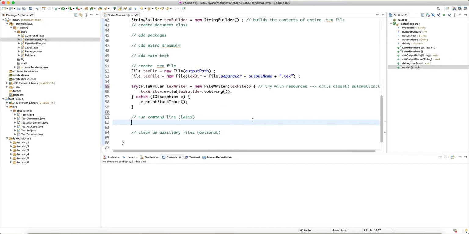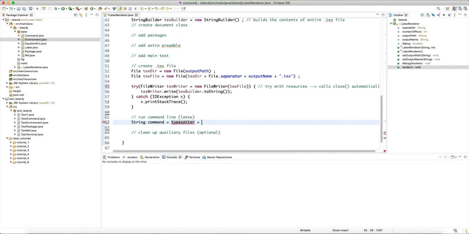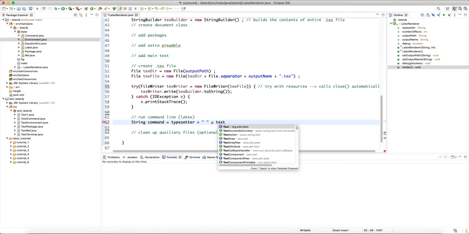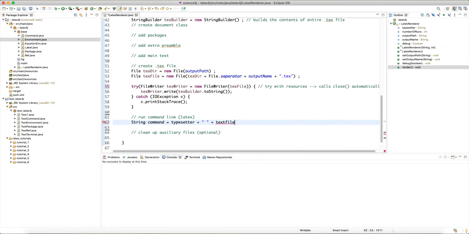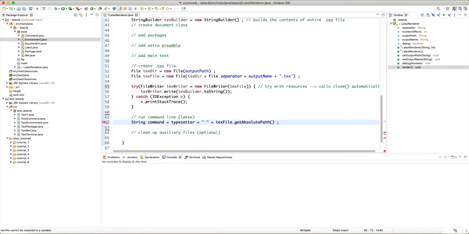So what else are we going to do? Run command line. So the story is that we create our string, which is our command, and it's going to be a typesetter, right? The name of the typesetter plus some space plus whatever our text file is, right? So text file, text file.getAbsolutePath, right?